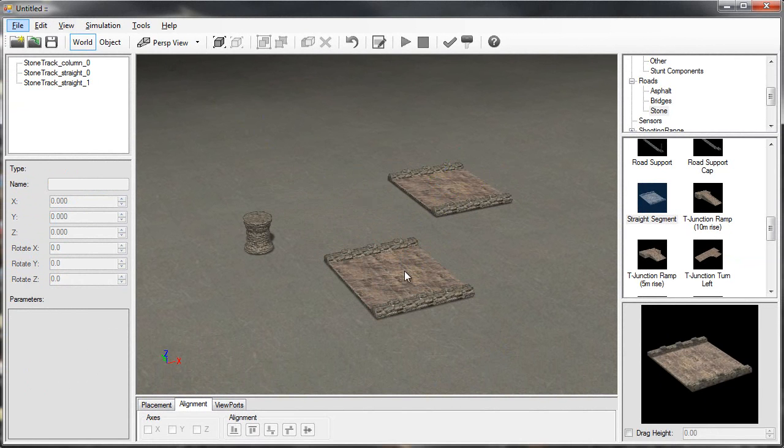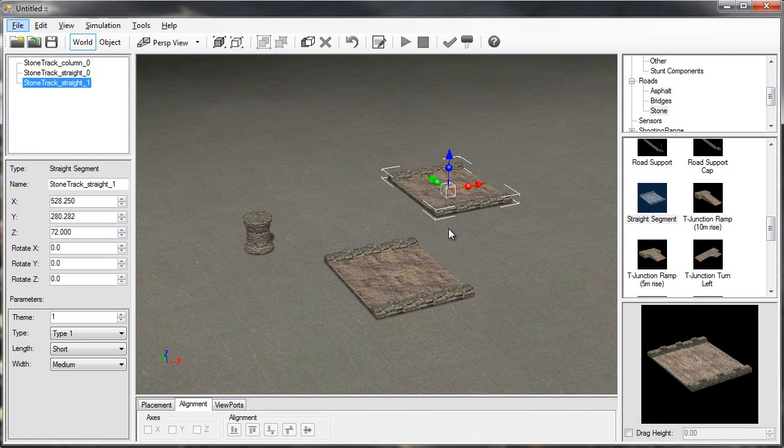So what I'm going to do is I'm going to select the first track. It doesn't have to be just two pieces, by the way. It can be as many pieces as you'd like to align. But we'll start small. I'll take the track that I want to align and then select the track that I want to align it to. The last object selected is always going to be the object that you're going to align to. And you'll know this because the manipulator will be on that particular object.